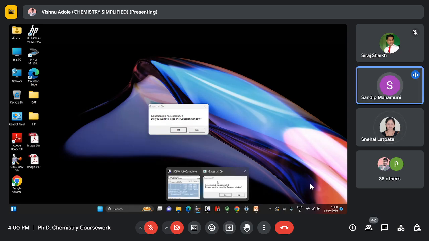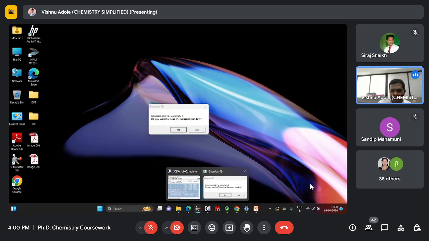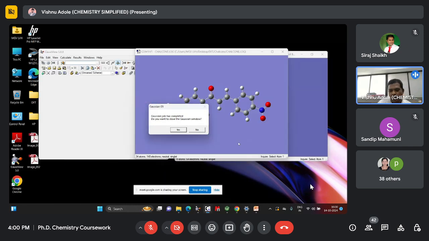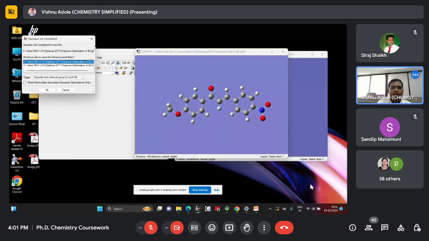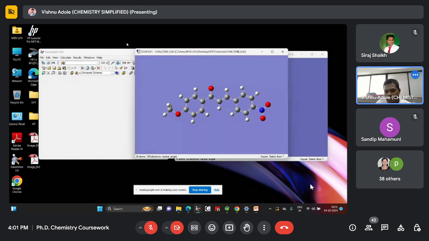Yes, sir. It means the optimization of benzoic acid is completed with that basis set. As I selected a low level of theory, it is completed within a few seconds. So I will close this. It is already saved in that folder. Here, I have opened one compound's optimized file. So how will you analyze this optimized file? There are a number of options available.